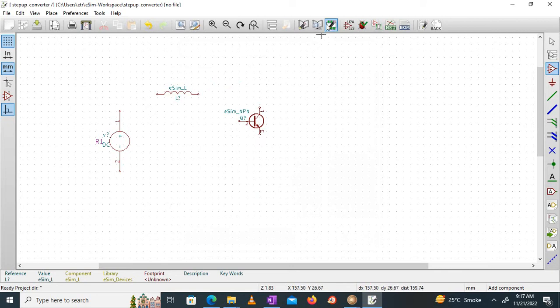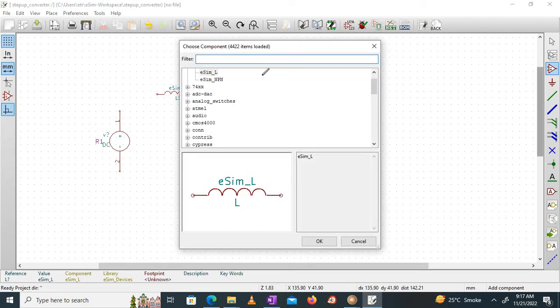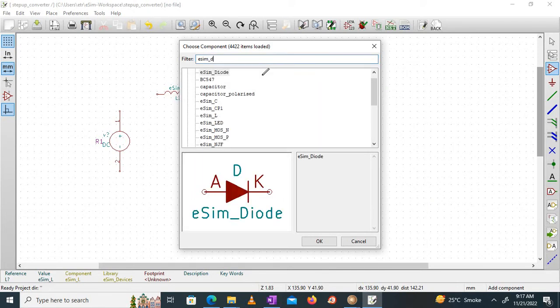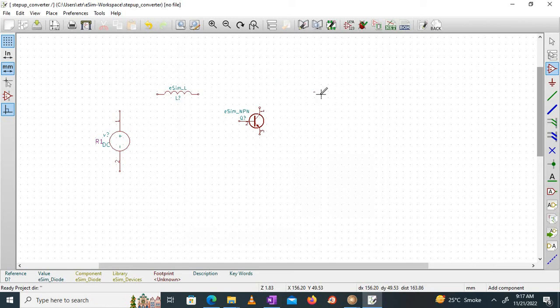Alright. Next I will require a diode. So again I'll type eSim underscore diode. So the diode has come up. Here I'll place the diode over here.